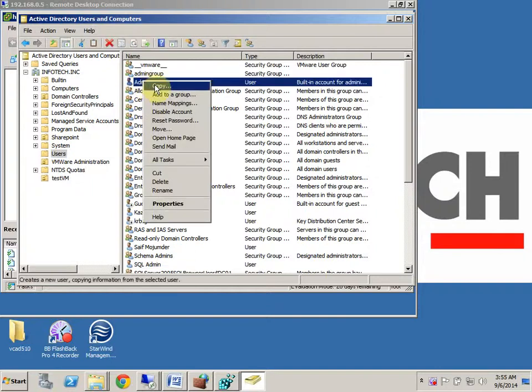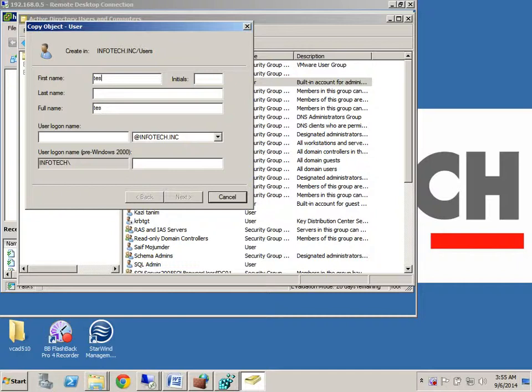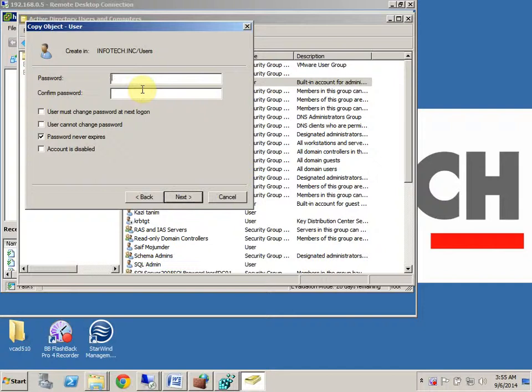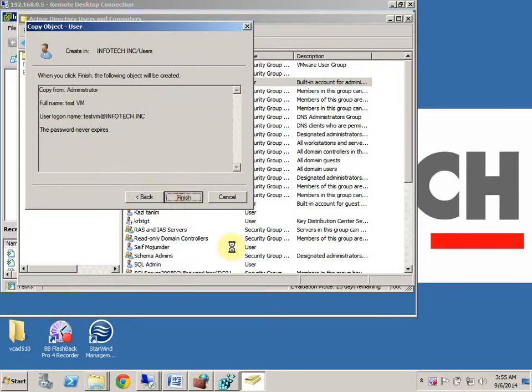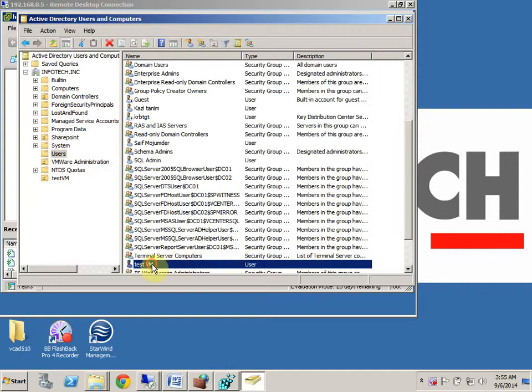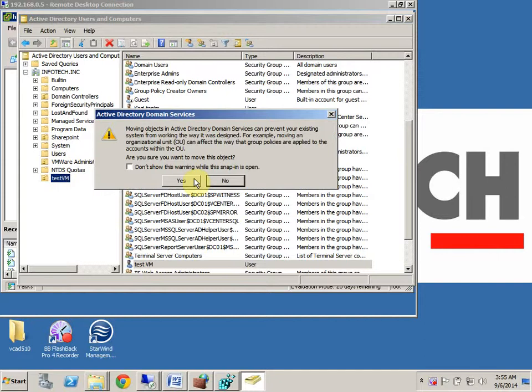So I'm going to create a copy. Test VM. I'm creating a user, and I'm giving this user administrative power, as a beginning administrator. So the password, okay, password never expires. Next, finish. This user I want to move into my new organizational unit like this.